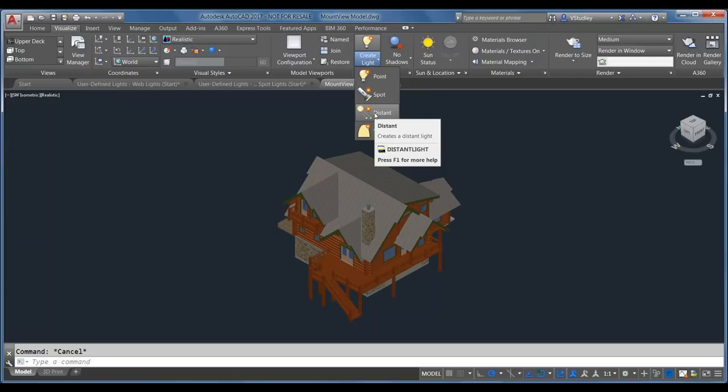So you can add this, and what it does is it will light your model uniformly. It's really good if you have a model that's really dark and you want to fill the background and you want to just brighten everything all at once. Distant light's pretty good for that. However, it is really difficult to control, so it's kind of an all or nothing light, so it can wash out a model really quickly.